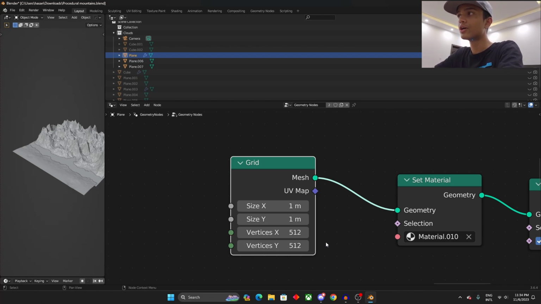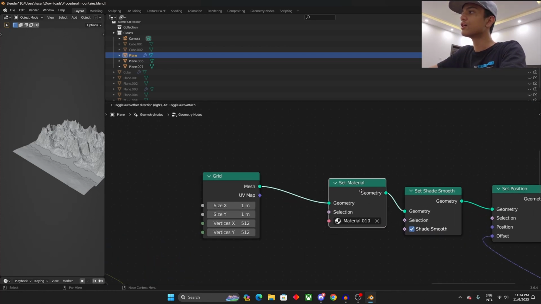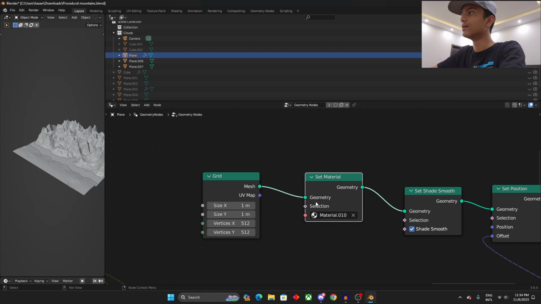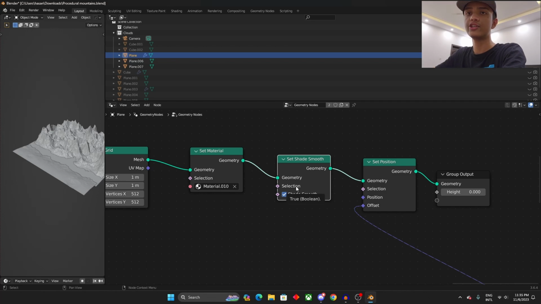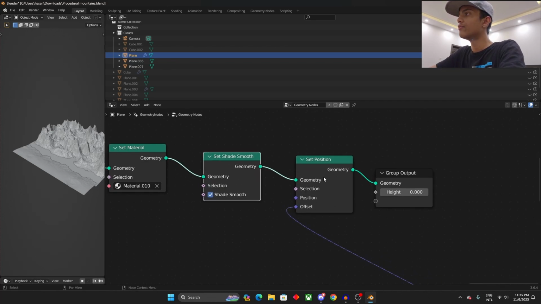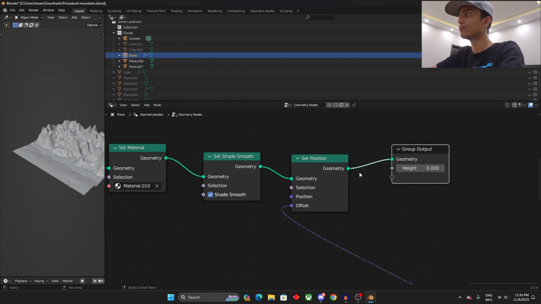So I would just recommend putting it at 2000 or 2500. I'm leaving it at 512 right now because as I'm recording, I need my blend to be smooth, but in the final render, you must increase it, of course. Next up, we have the set material node, and basically what it does, as you would have expected, is set a material onto the model. Then we have added a set shade smooth, and it just smooths out the normals so it looks a tiny bit better. And then we have a set position node, and then we have the output.